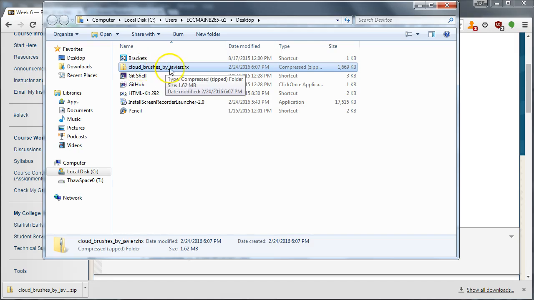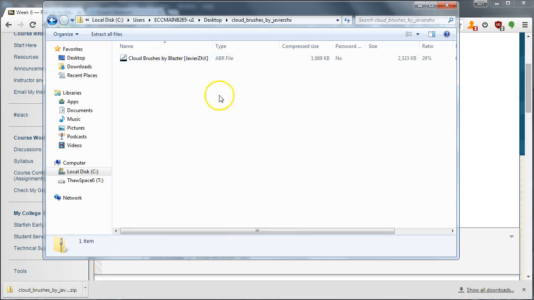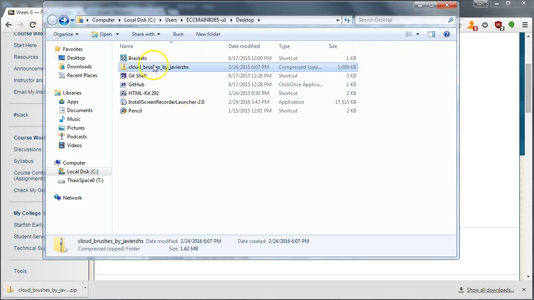See that I have Cloud Brushes by Javier ZHX. And if you double click to see the file, this will do nothing. And please, no more emails, no more calls that you can't open the file. This is what you did wrong. You ought to try to open it, and then nothing happened. So I'm going to go back. I hope you didn't double click it like that. And if you did, please press the back arrow to get back to it.